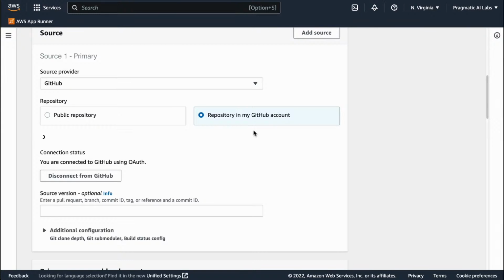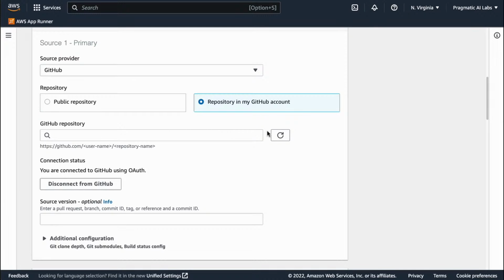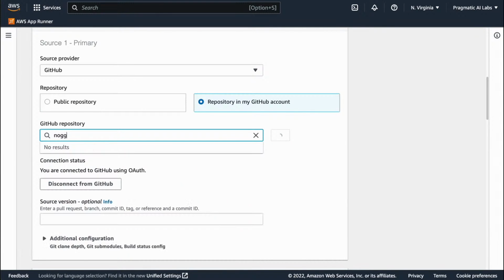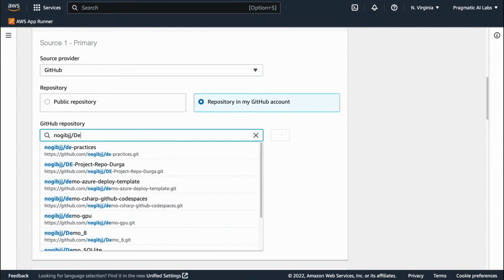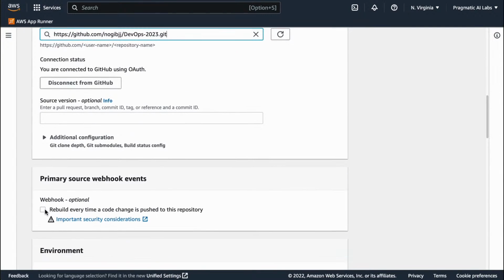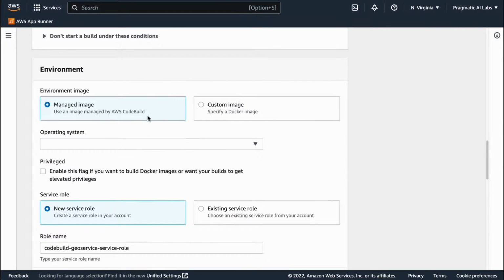Okay, this should be populating pretty soon here. And so now we can just search that DevOps to 2023 project. Perfect. And now we just say, yeah, I want to rebuild every time I make a change, so that'll do continuous delivery. And then here's where we could build, what is it that we're going to build in?